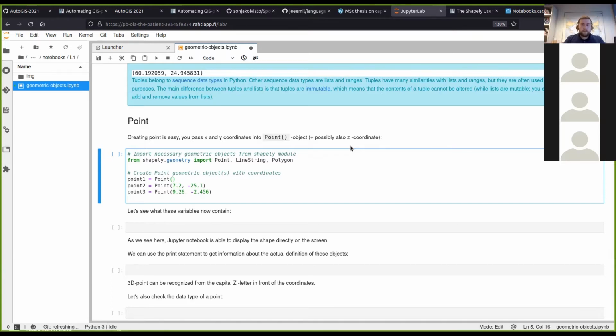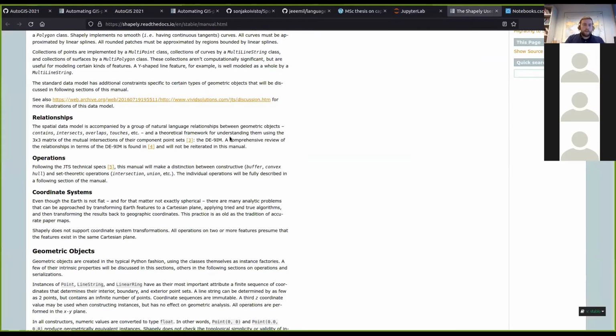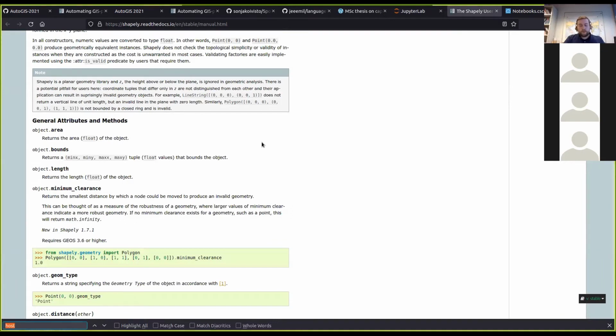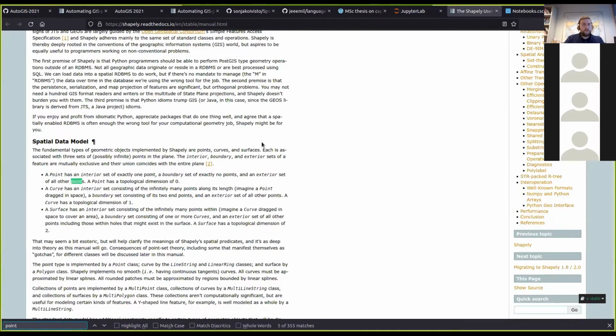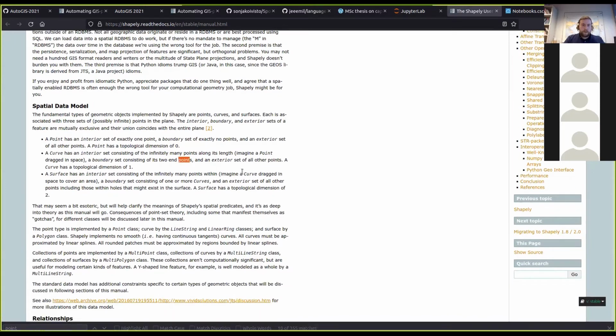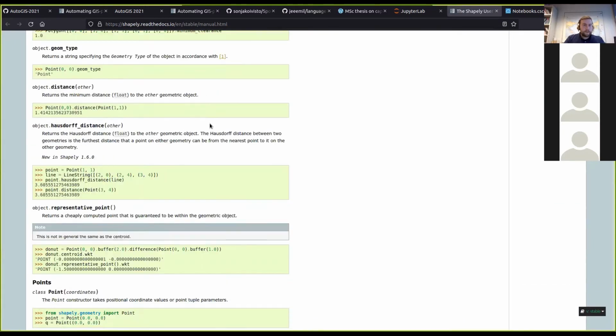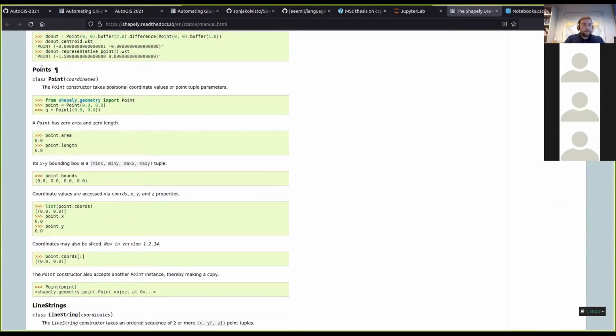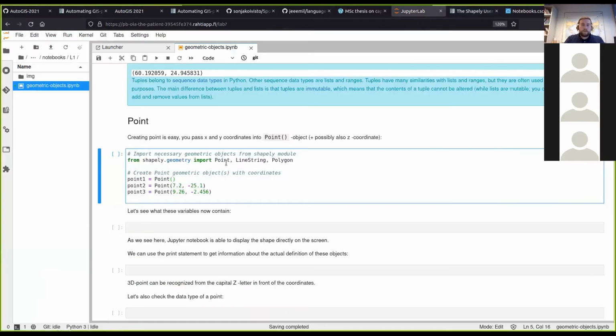If we go back to the Shapely user manual, we can scroll down to or search for point, which there are a lot of hits for. So we can scroll down to point here. The point constructor takes positional coordinate values or point tuple parameters. So in order to create our first point, we need to pass it some coordinate values or a tuple of coordinate values.